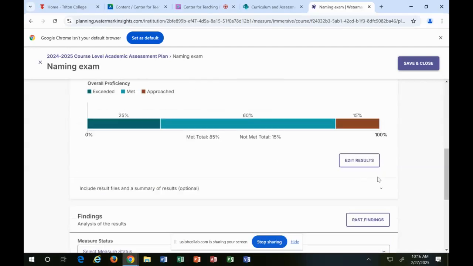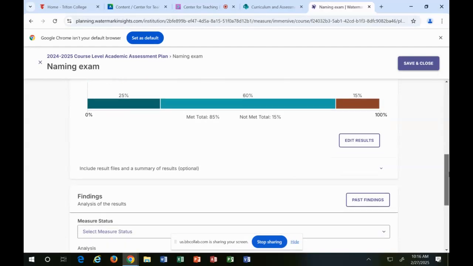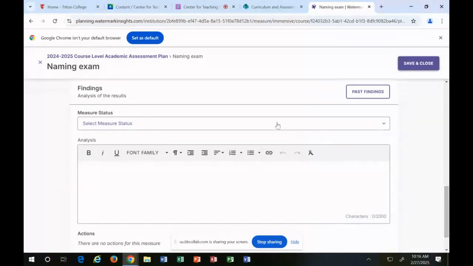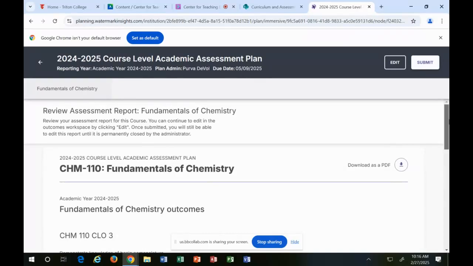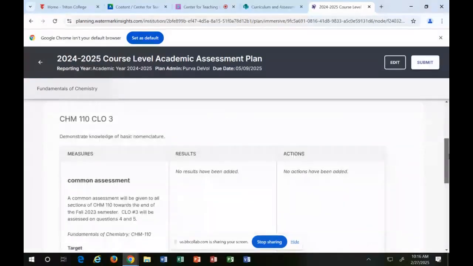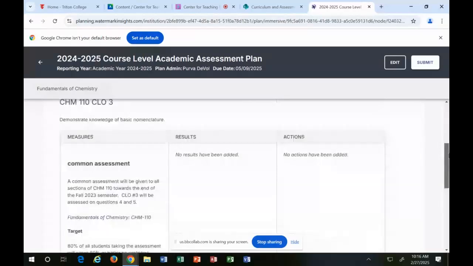So then I would go ahead and view the results. And what happens is you get a bar that's produced showing the number of students that met the outcome and the number that did not meet the outcome. And so based on that, what you can do is say that the outcome was met, just write a brief analysis of how the outcome was met, and then you can save and close that information, and then you can go ahead and submit it. And so that would be your assessment report.